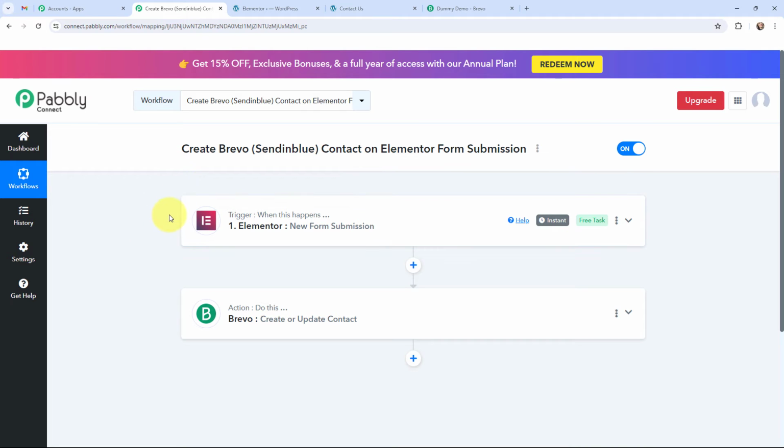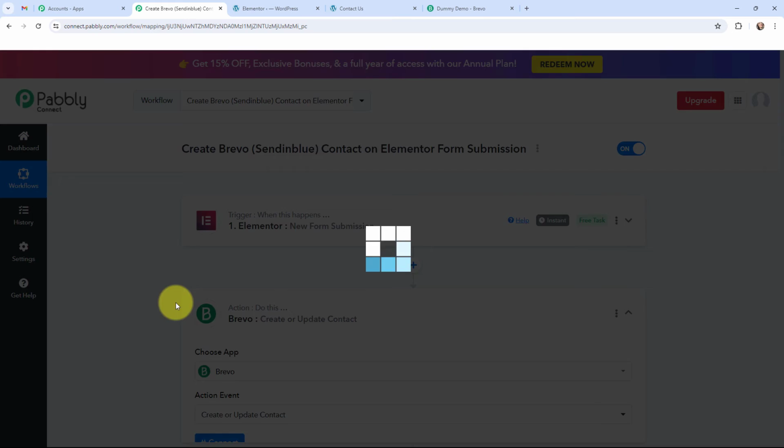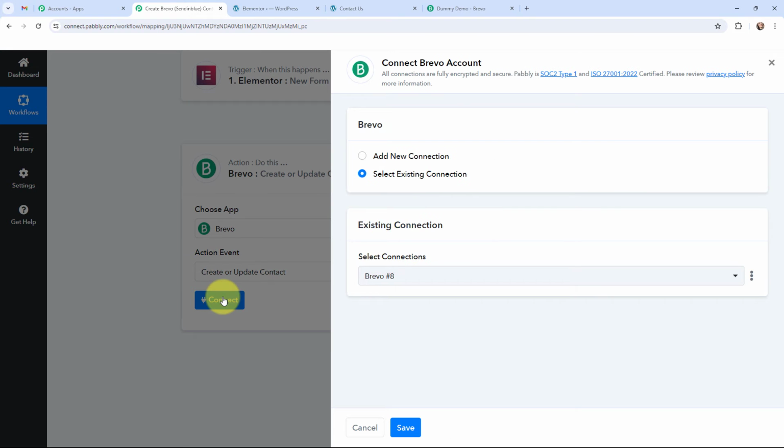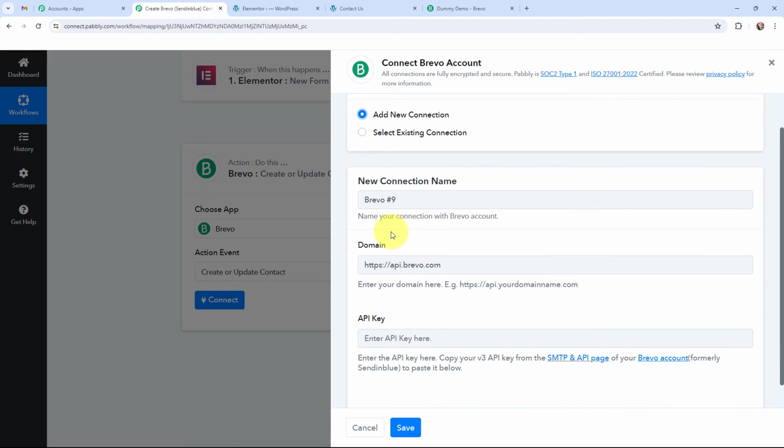As I've got the details in Pabbly Connect, now by using these details, I'm going to create this user as a contact in my Brevo account. So now I need to establish a connection. I'm going to click on connect. Here, if you have an existing connection, you can go with the same or you can add a new connection. To add a new connection, I need to mention the domain and the API key.